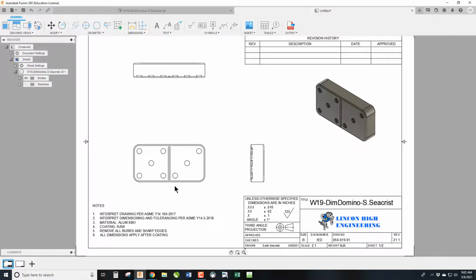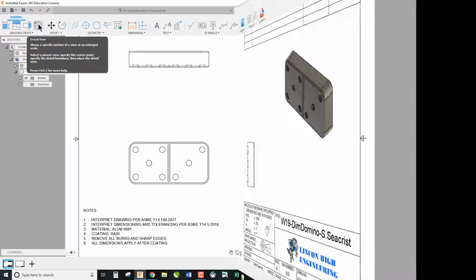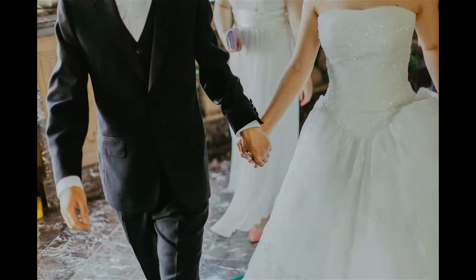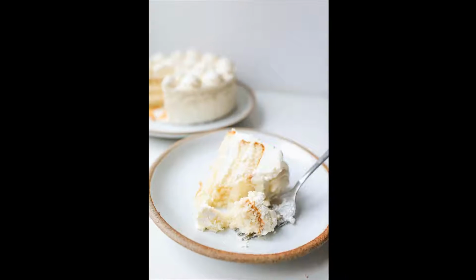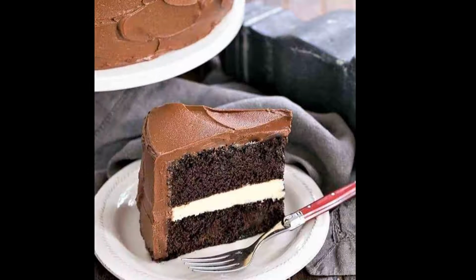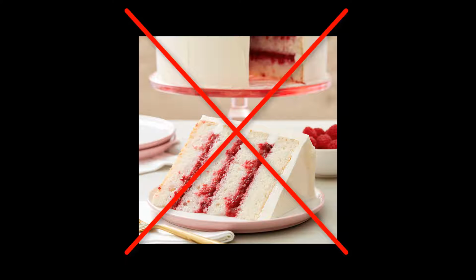So I like to explain this. We're going to talk today about section view and detail view. And if you don't know what a section view is, which is where we're going to start, I like to talk about wedding cakes. First off, if you're getting married, your wedding cake should be chocolate or vanilla, no carrot cake, no sponge cake, no fancy other flavors. And you should put frosting in between, no jelly. Nobody likes jelly. So that's my PSA about weddings.